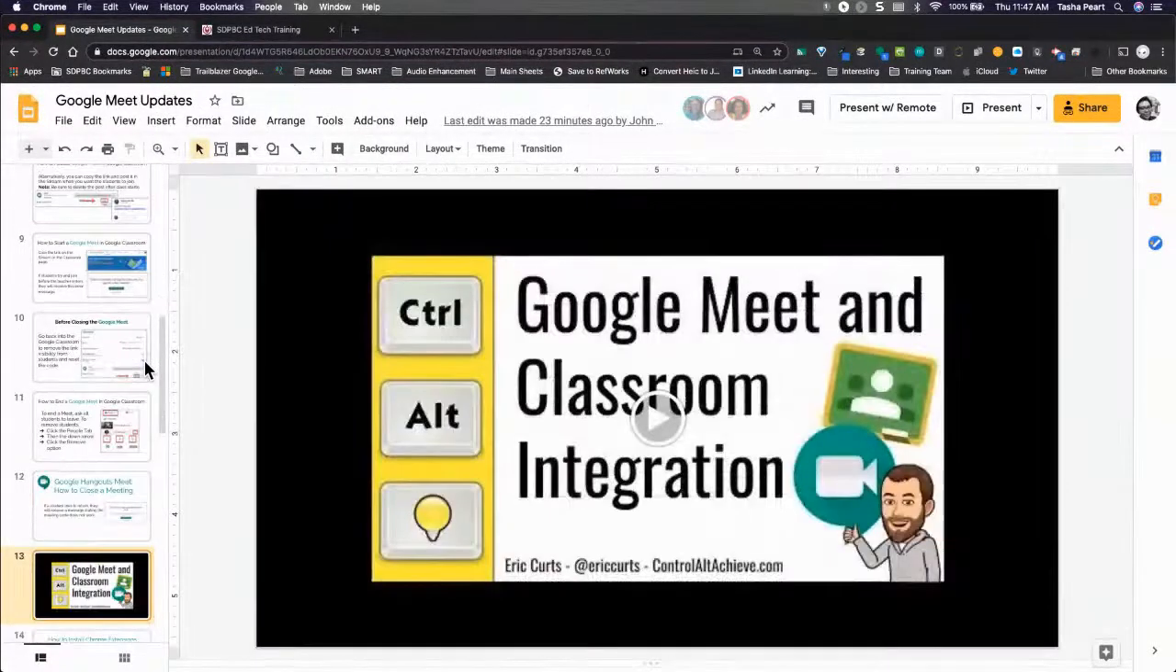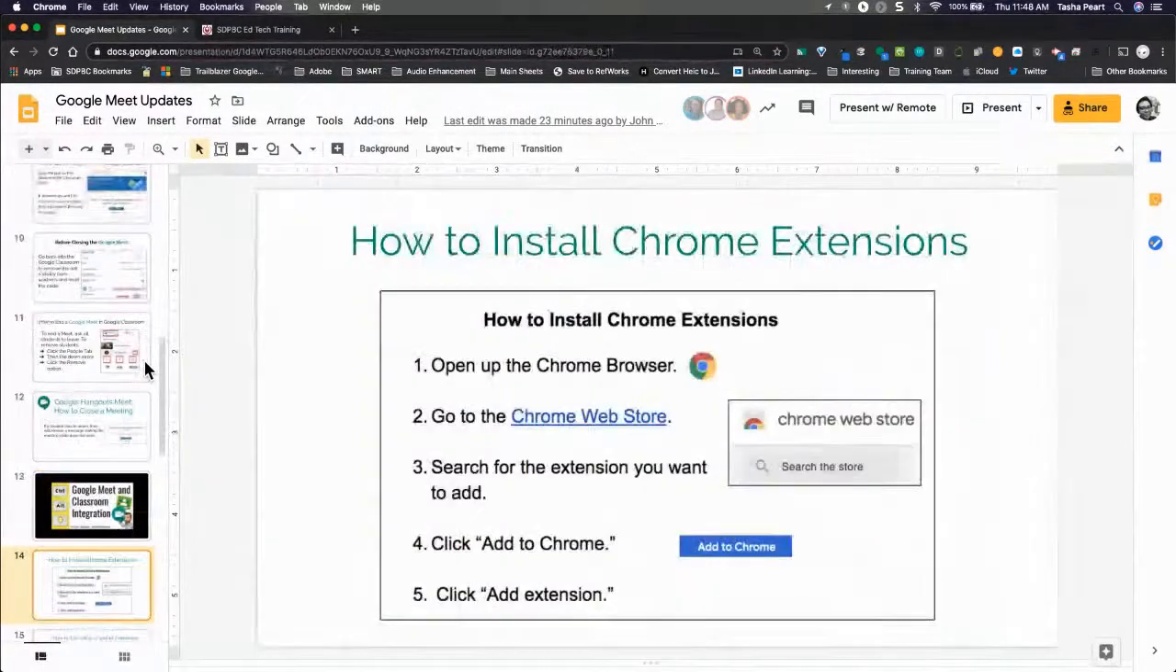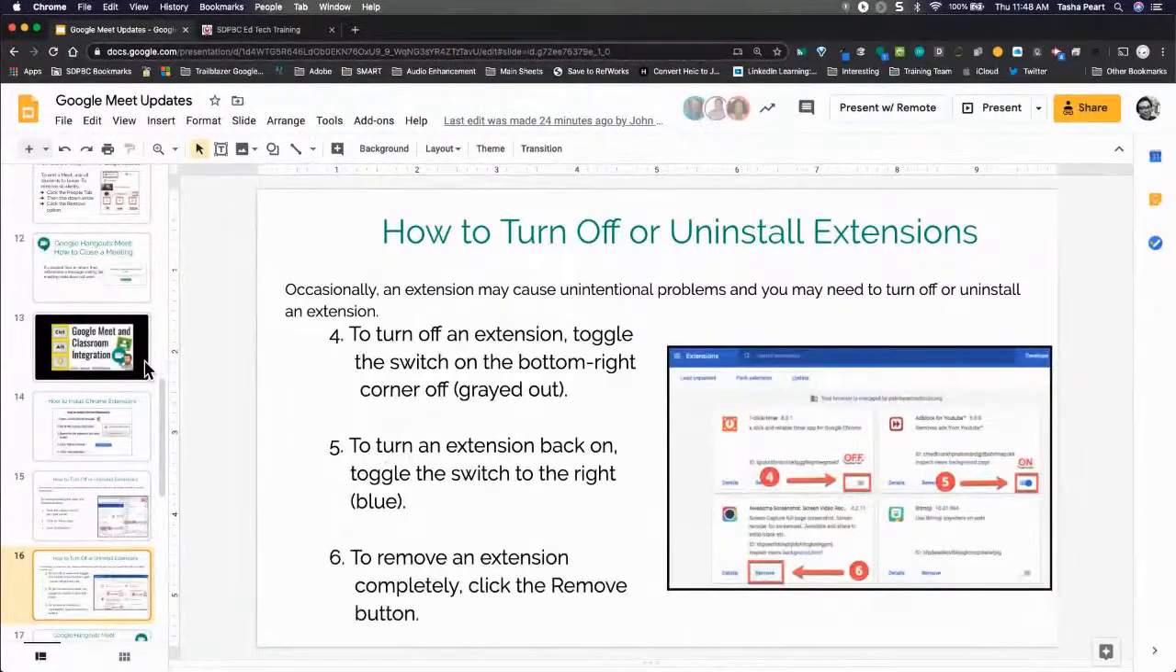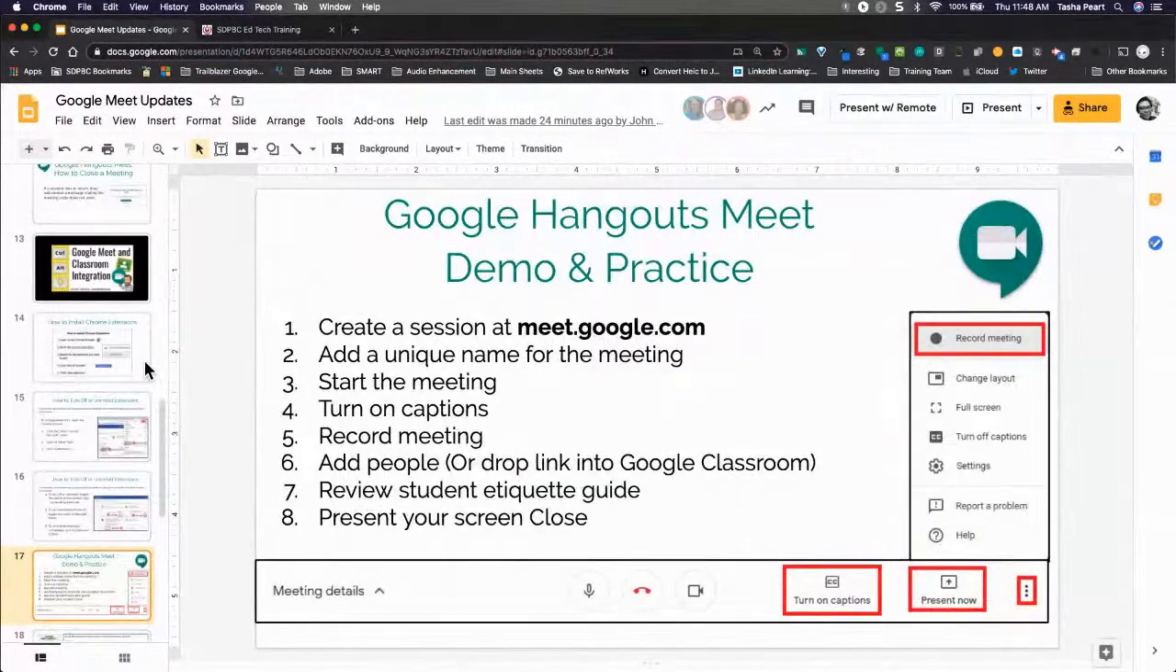So this right here will be in the classroom. And also, we found a lot of us follow Eric Kurtz, and we found his videos to be completely awesome and easy to understand and very clear. So I do encourage you to take a look at his video on the integration between Meet and Classroom. Here's just a couple of little tidbits about installing the extensions, the grid view or the nod extensions, and how to turn it on and turn it off.